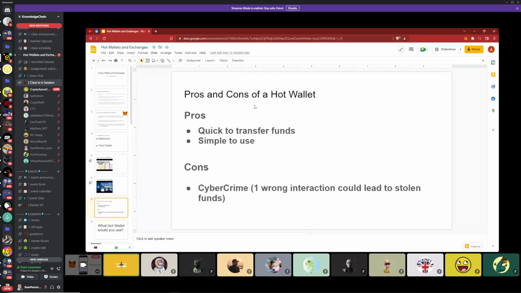Now, the pros and cons of hot wallets basically range from two things. The pros include that it's really quick and easy to transfer funds, depending on which blockchain you're transferring from. Whether I'm on Polygon on MetaMask or on Ethereum, it's very quick and easy to transfer funds and very simple to use. You click the hot wallet and it's there. The only real con right now, and the biggest one, is cybercrime.